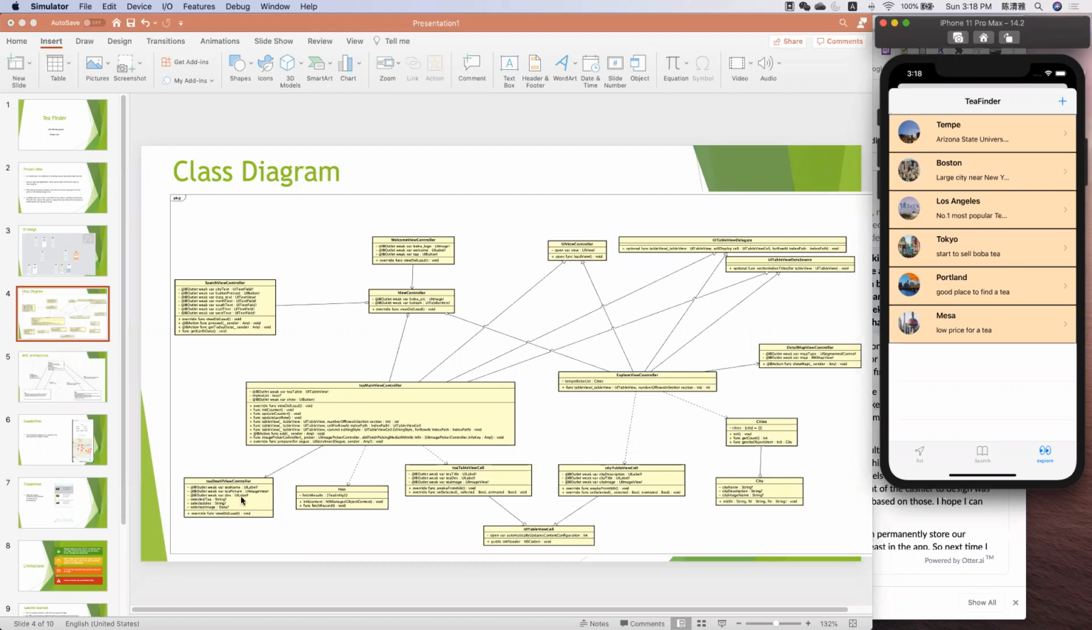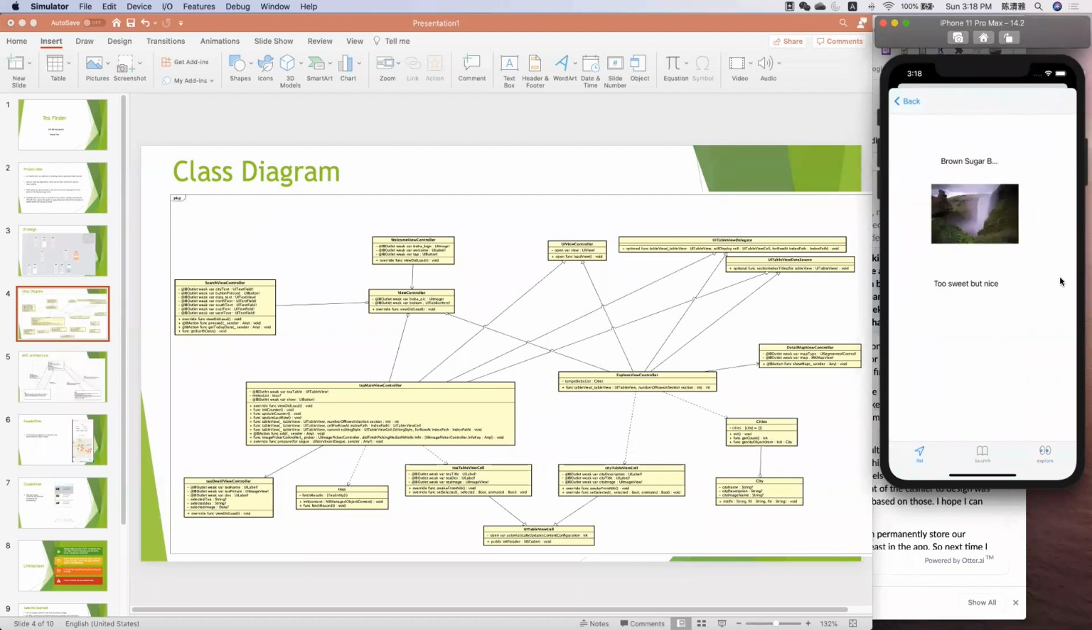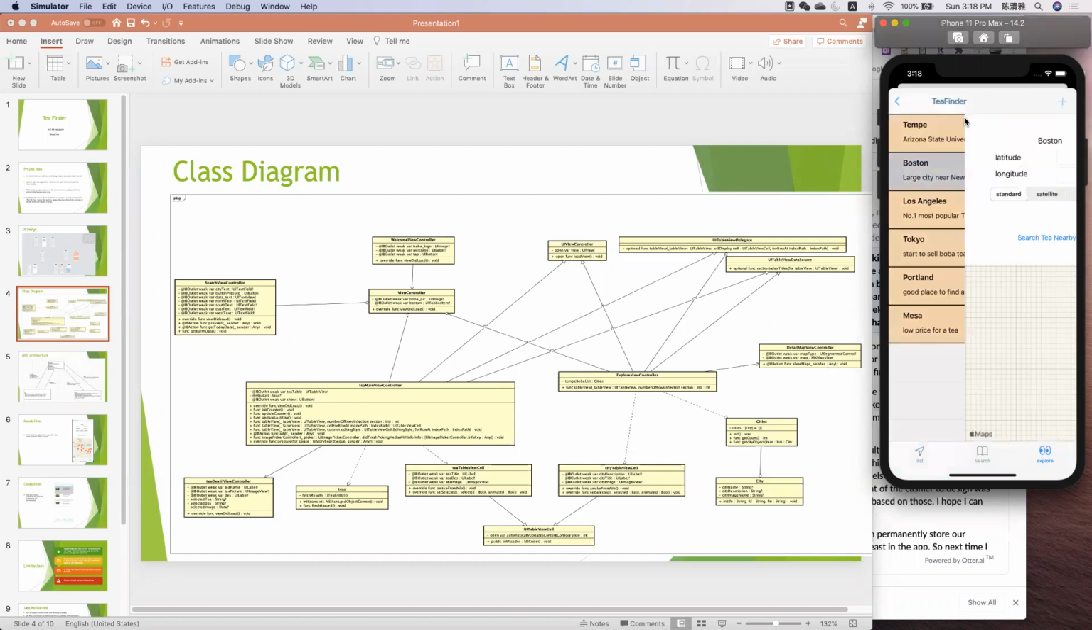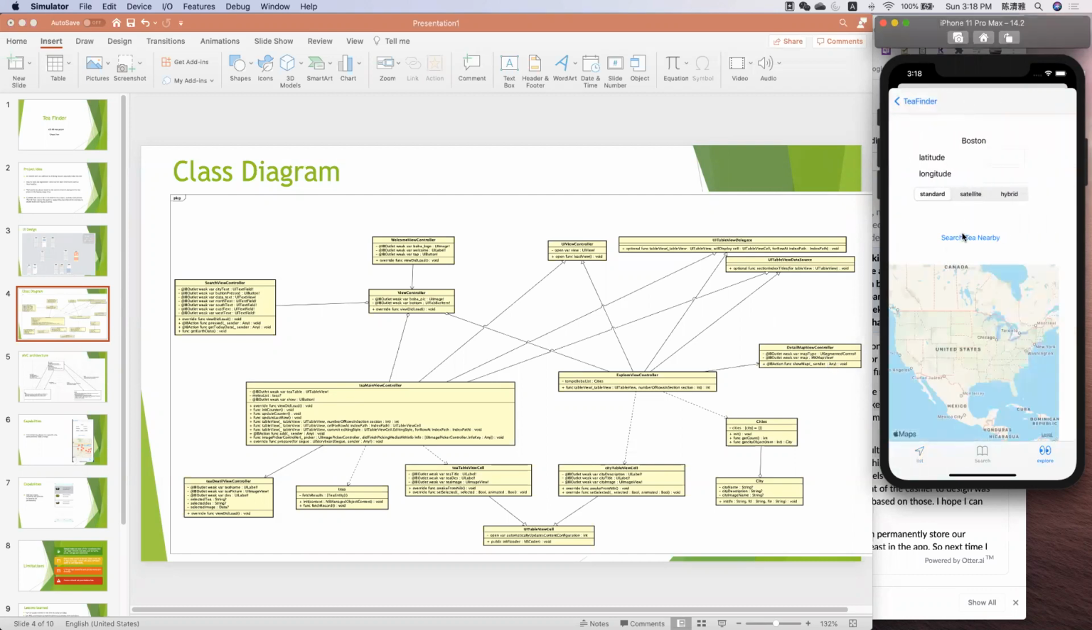And here I have the T detail view controller. So here is the detail view controller. And another thing is we also have another city detail view controller. It looks like this. And I also define a lot of things like the labels, text fields, buttons, and they are all shown in the class diagram.